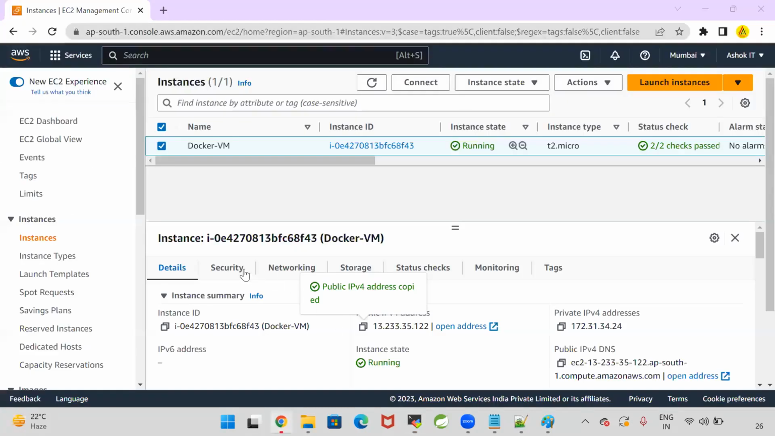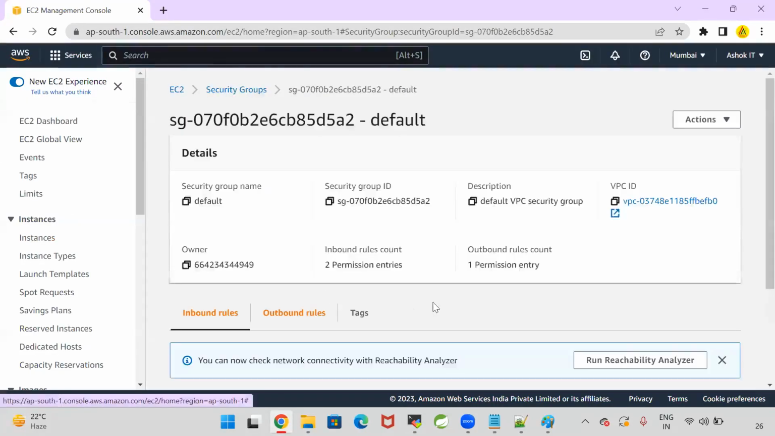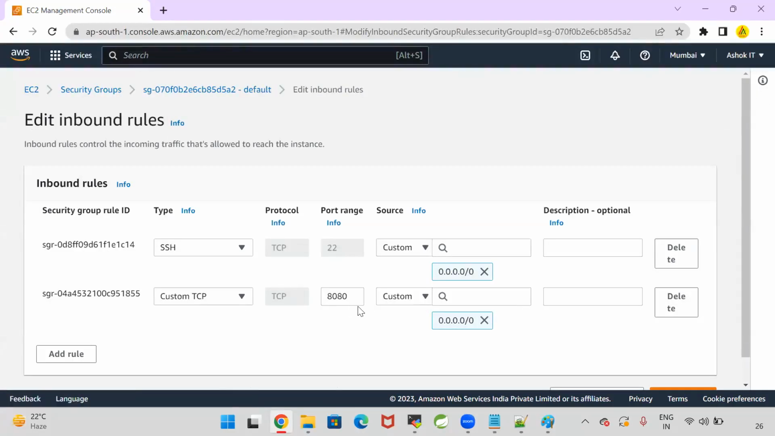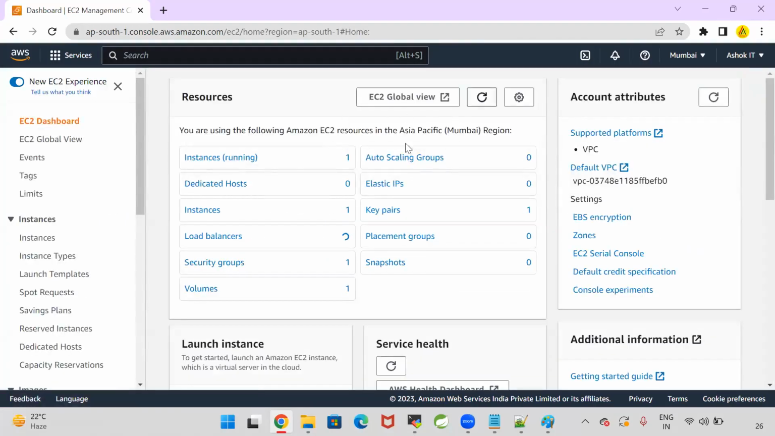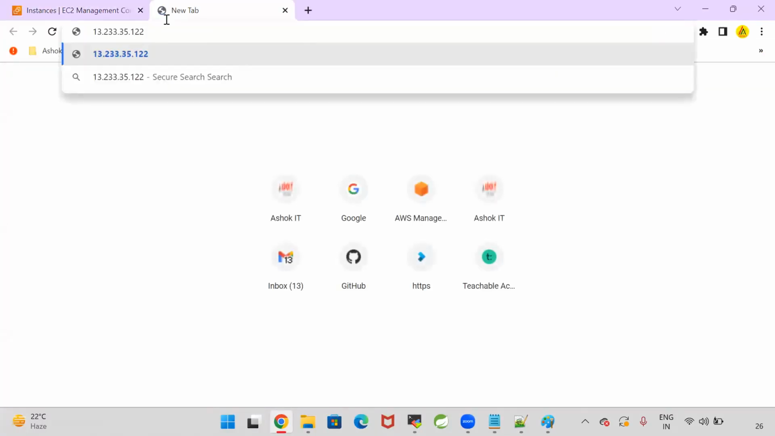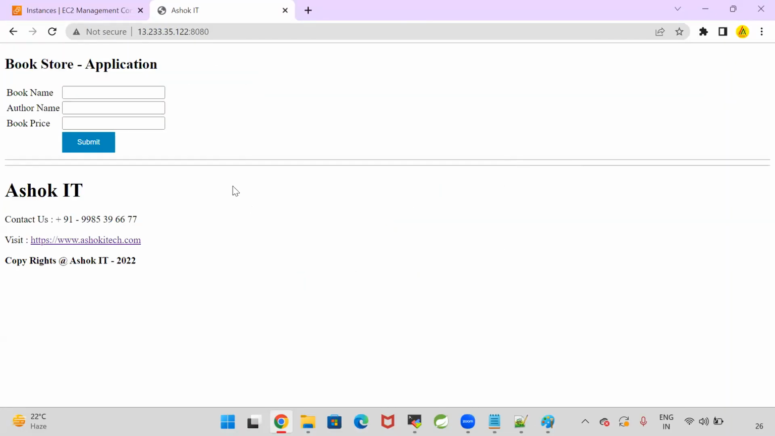We have already enabled port 8080 in the security group of our machine, so the inbound rule for 8080 is enabled to allow the traffic. Now go to our EC2 instance, check the public IP, and access it with colon 8080. When I access it, my application is loaded. This is the user interface of the application.